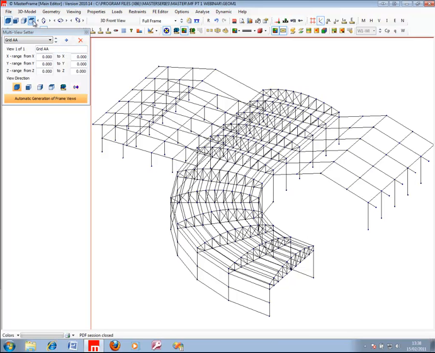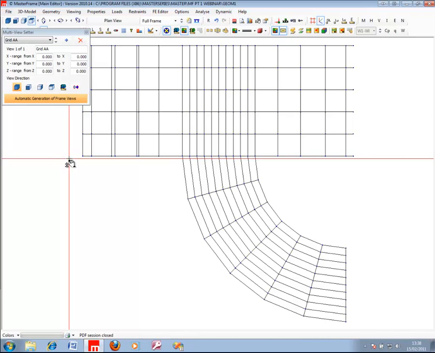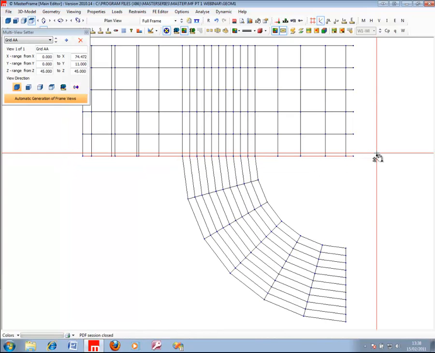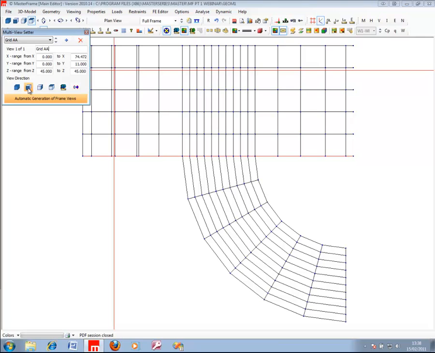Let me put my frame on plan view, and if I can imagine that this is grid line AA, I slice in, simply draw a window, just like I did with my zoom window a moment ago, but that automatically sets the range of the X, Y, and Z of this view. But also I like to say what orientation I'd like to see this view when I call it up. So let's put it on front elevation.